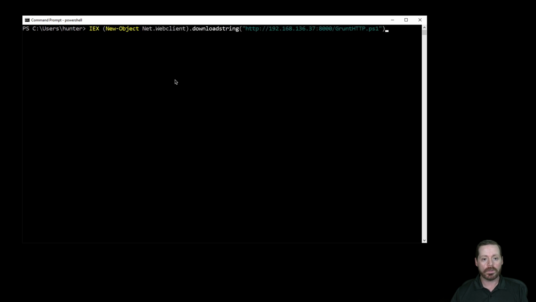And there we go. So this is IEX New-Object Net.WebClient DownloadString, and then the URL that we're going to be downloading this from. IEX stands for Invoke-Expression, so I could use Invoke-Expression here instead of IEX. But if you're ever going to create a rule looking for a download cradle, make sure you look for Invoke-Expression or IEX in your download cradle syntax. So let's go ahead and run this now.